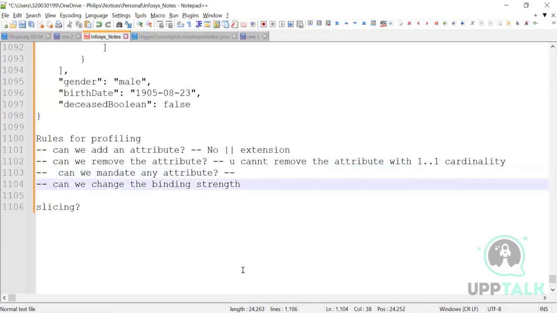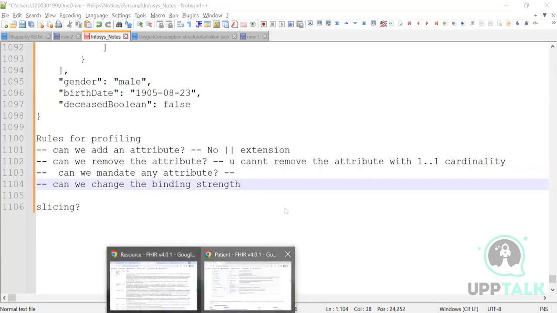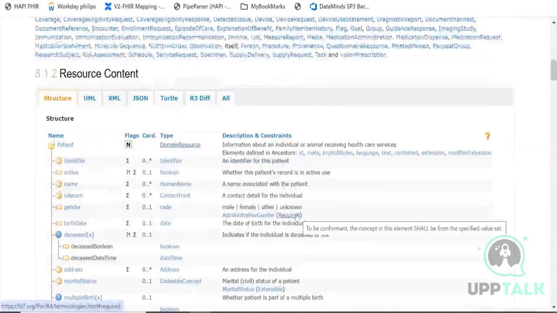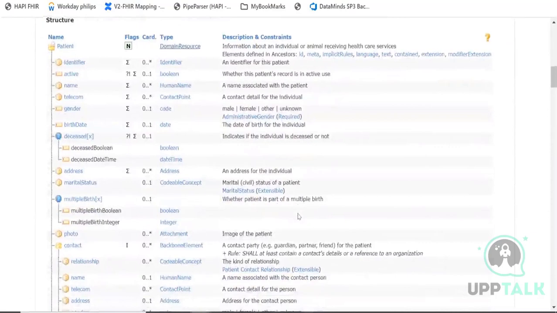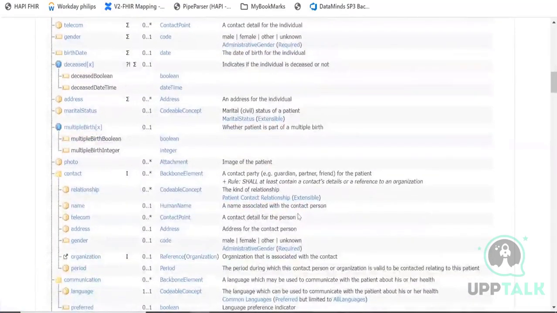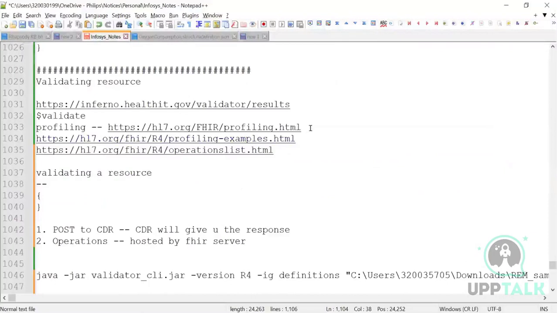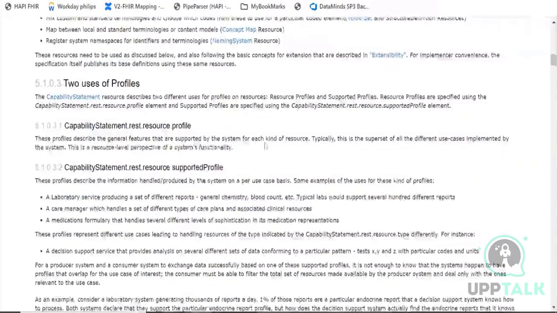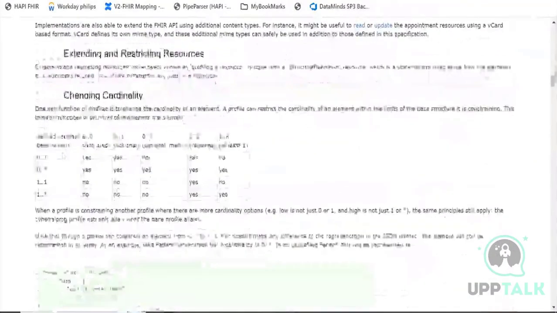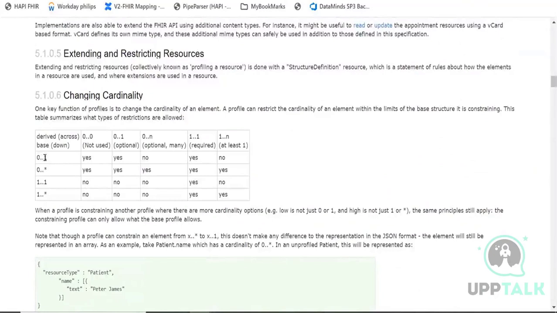Coming to the next one, can we change the binding strength of a resource? What is binding strength? If you go back to the resource, if the binding strength is required, you cannot change it to preferred, extensible, or example. But it is the opposite: if it is example, you can change it to extensible, preferred, or required also. This is all written. I will show you one grid. I copied all the useful URLs. There are a couple of grids which are mentioned. I will just showcase those grids here. Changing cardinality: if anything is 0 is to 1, can you make it 0 is to 0? We can talk about this.